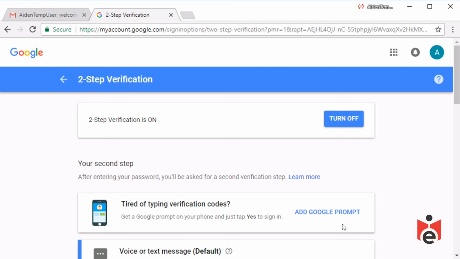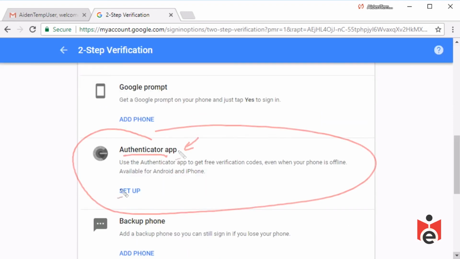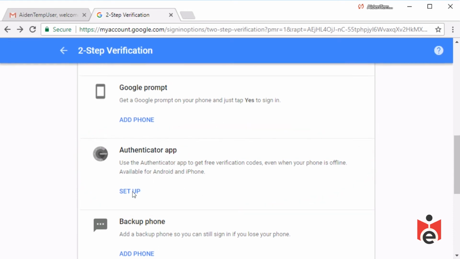However, it gets better. Let's up the ante by using an authentication app like Google Authenticator or LastPass Authenticator instead of getting an SMS message from Google every time we want to log on. To do that, we're going to scroll down, and it's providing us several options here. The one we're going to choose is setting up an Authenticator app. So we'll do that right now. We'll click on Setup to continue setting up the Authenticator app.